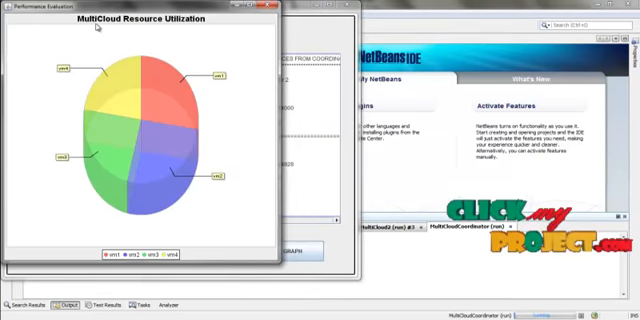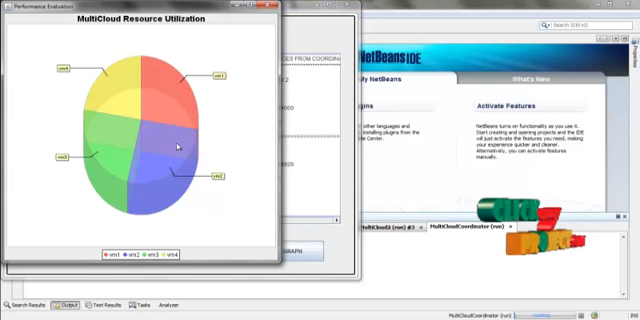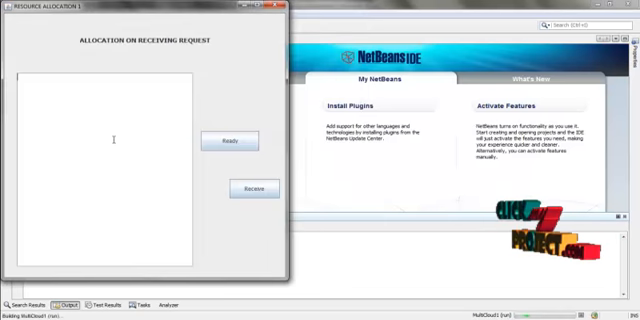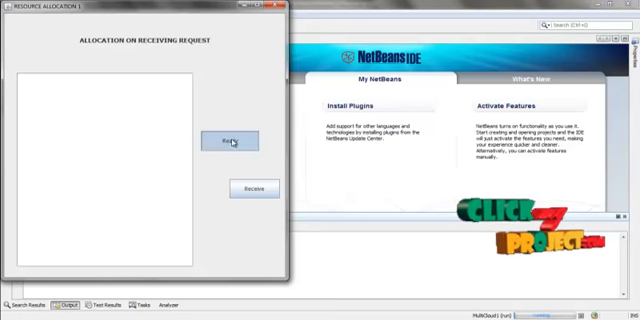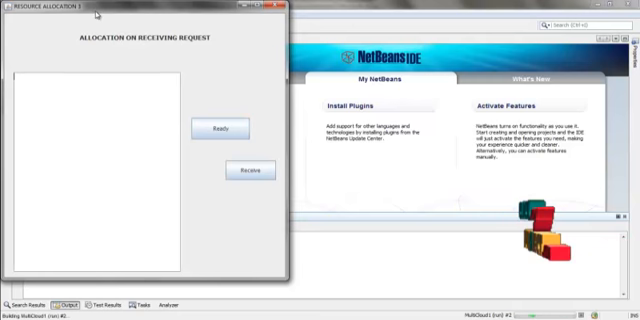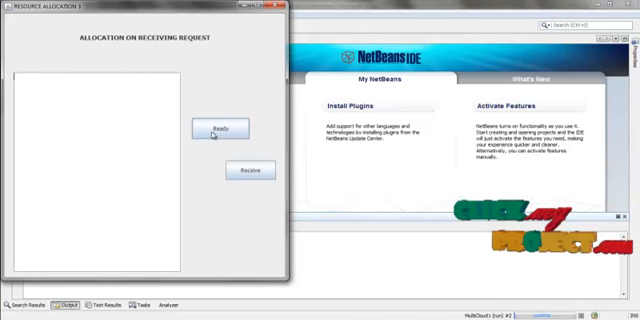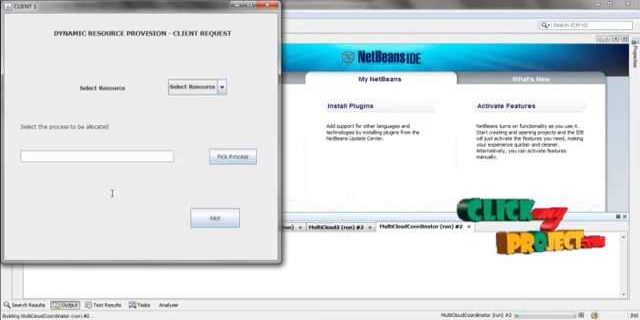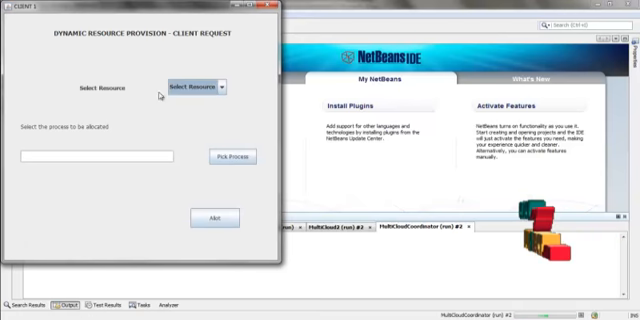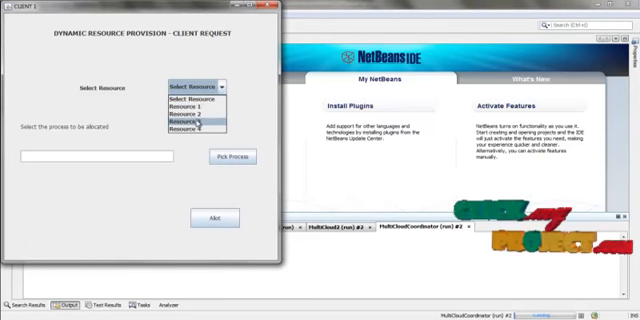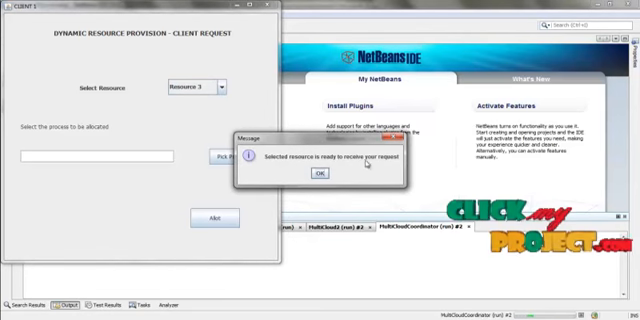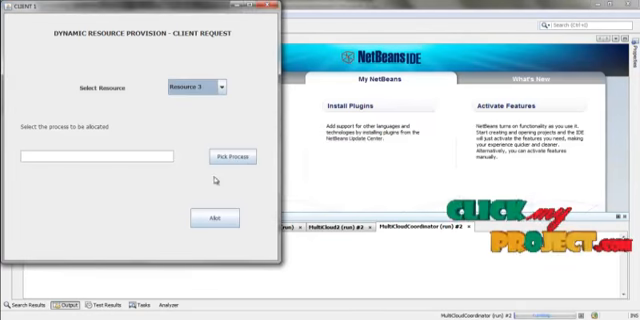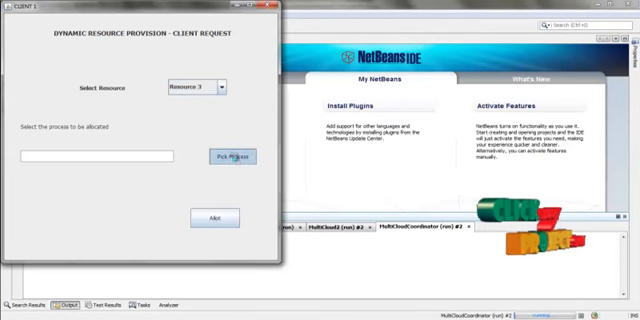This is the initial utilization of resources for 4 VMs. Resource 1, 2, 3 and 4, all 4 resources should be ready to receive any requests, so click ready. This is resource 3, we should repeat this for all 4 resources. Here, client 1 will be selecting a resource out of 4, I am selecting 3. We selected to be ready to receive the request, so click OK. Pick any process, any text file.